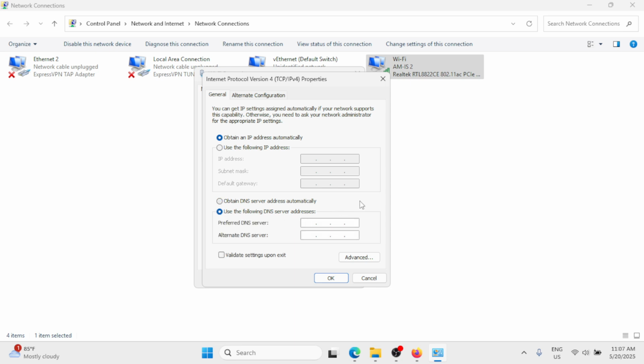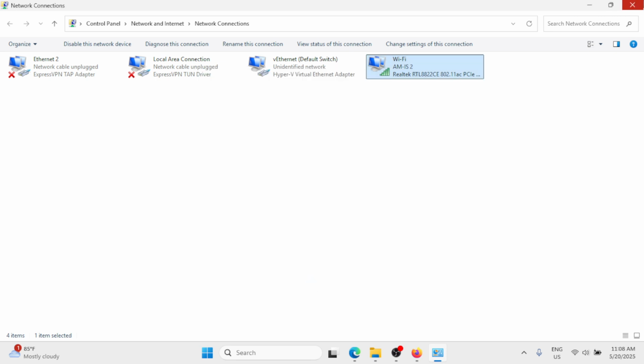Now here you will find this option, "Use the following DNS server addresses". Click on that. For the preferred DNS server, type in 1.1.1.1, and for the alternate, type in 1.0.0.1. You can also use Google's DNS. For the preferred DNS server, you can type 8.8.8.8, and for the alternate DNS server, 8.8.4.4. Click on OK and then close this window.